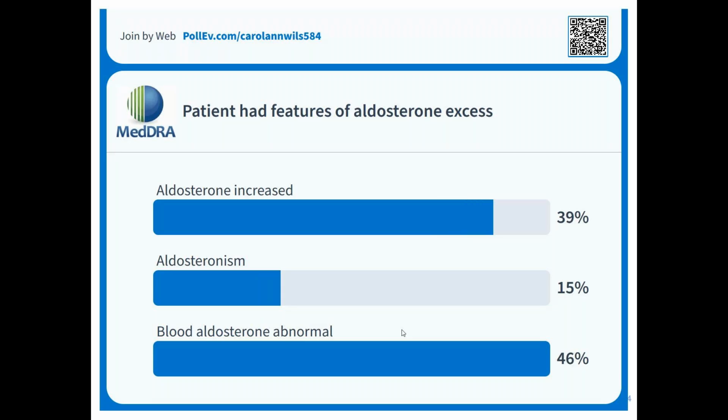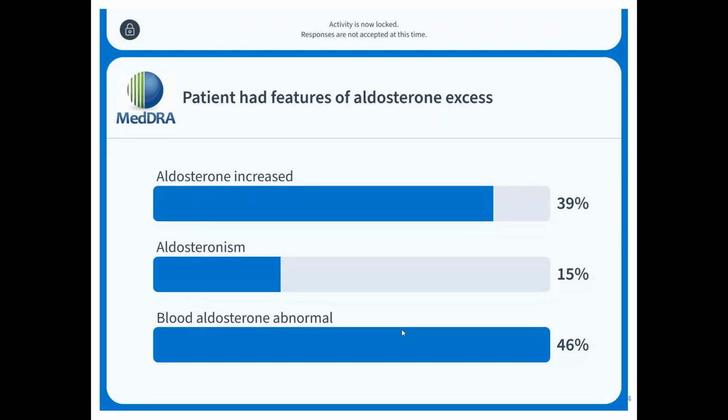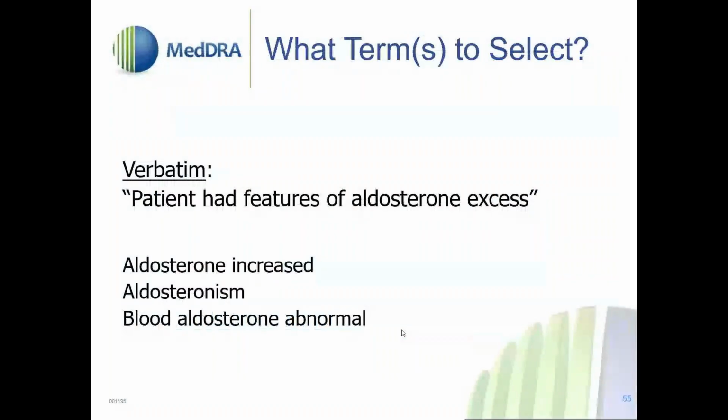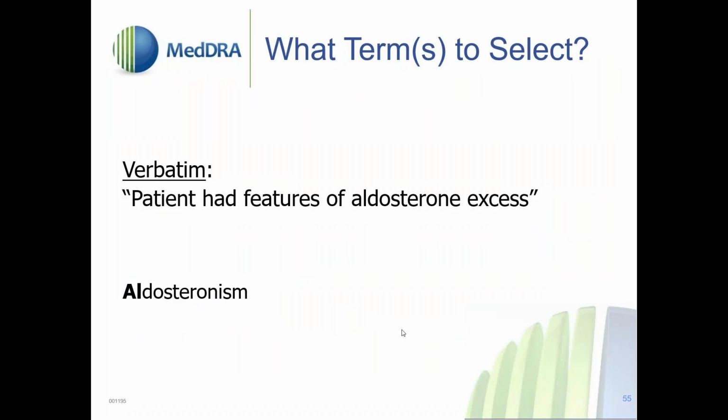So let me close the poll so that you cannot change your mind anymore. So let's look at this verbatim again. Here, no investigational result is reported. We are not told that the aldosterone was measured and resulted to be excessive. But it is reported that the patient had signs and symptoms, features of an aldosterone excess. It is a condition in the patient. And that is why we would select LLT aldosteronism for this verbatim.